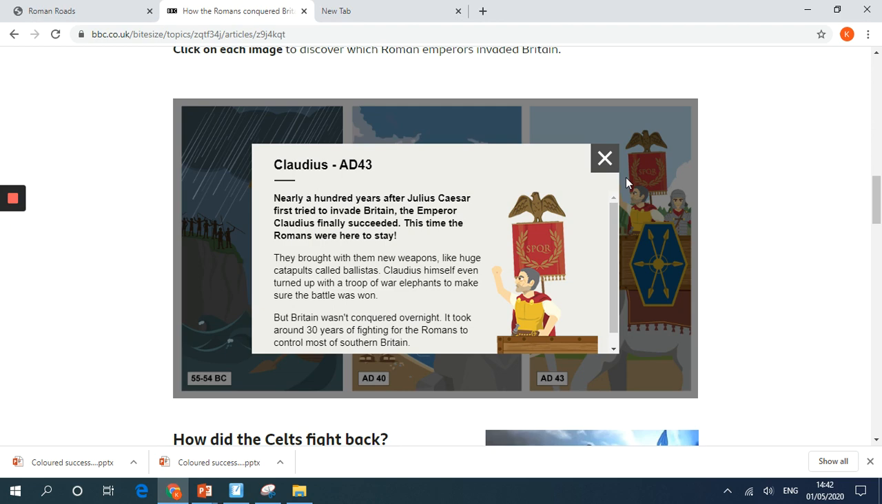So Claudius invaded AD 43. Nearly 100 years after Julius Caesar first tried to invade Britain, the Emperor Claudius finally succeeded. This time the Romans were here to stay. They brought with them new weapons like huge catapults called ballistas. Claudius himself even turned up with a troop of war elephants to make sure the battle was won. That's just what I need. I need a war elephant.